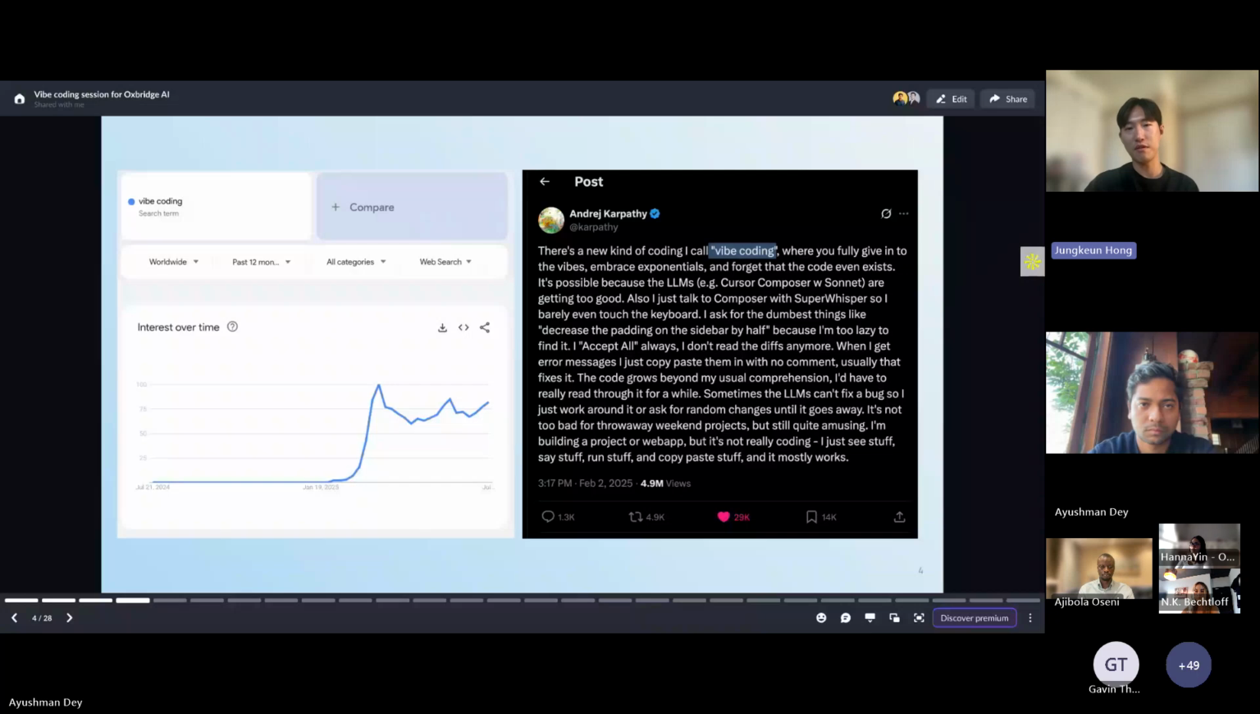Andrej Karpathy, the former head of AI at Tesla and a co-founding member of OpenAI, made this viral tweet on Twitter about a new kind of coding, vibe coding. You don't use any technical words, you use just plain English, and you hand over the coding. You just write a prompt, hit enter, wait, and feel the vibe. That's how vibe coding works.